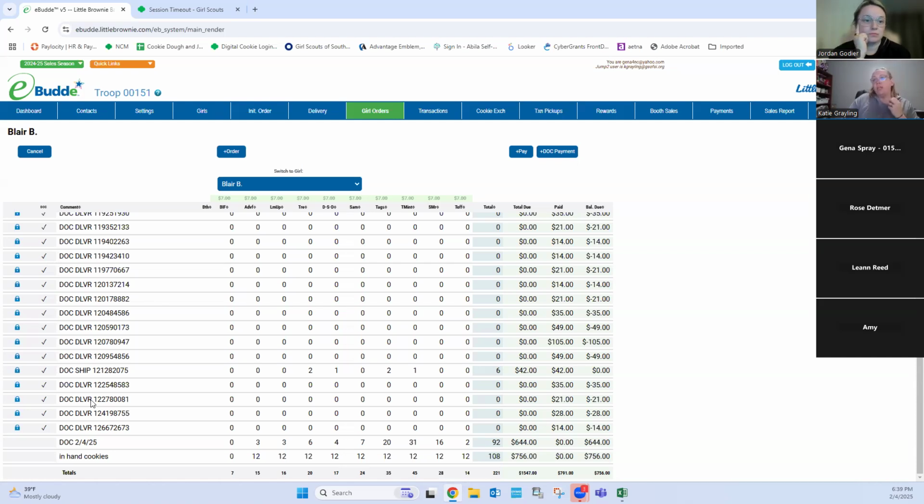Jordan, on the back end, can you find me a troop that has in-hand orders? I do. 803. You do, Leanne? Yeah, Audrey does. 803. Okay. It'll come in the same way with no boxes associated, but the money will show up. Okay. So either way you do it, it's going to come in the same way.